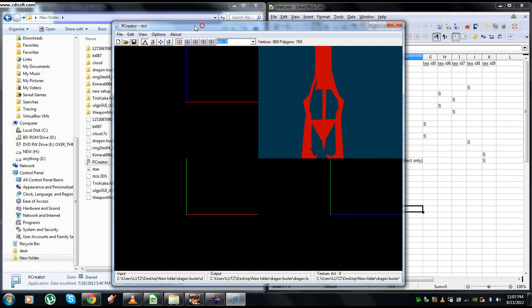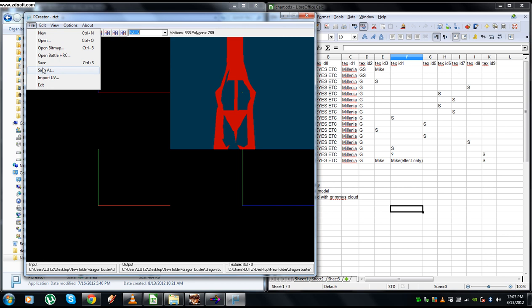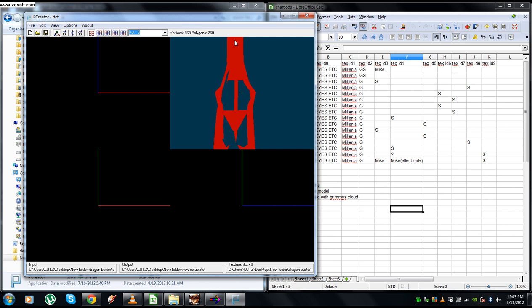Now we're going to change the texture ID. We're already using 5 for Slayer's Buster Sword, and I'm not going to be using Slayer's weapons for these, so 6 is available. I'm going to change that to 6. Hit OK. File, save as. I'm going to go to my new setup, replace the old RTCT. Hit X.